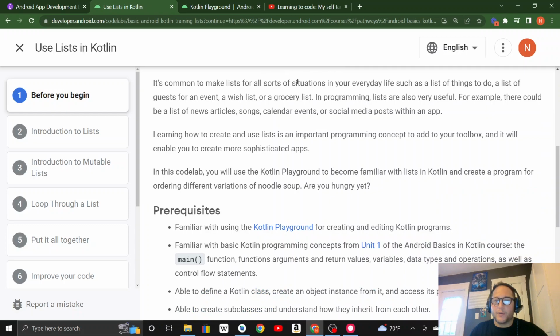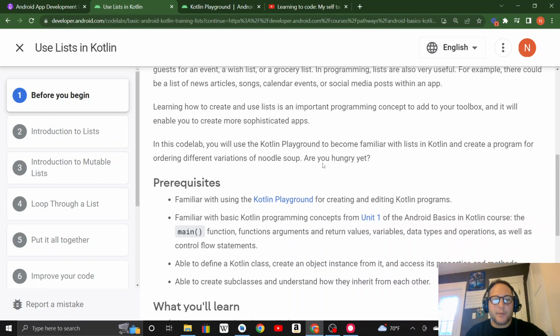It's common to make lists for all sorts of situations in your everyday life: a list of things to do, a list of guests for an event, a wish list, or a grocery list. Programming lists are also very useful. For example, there could be a list of news articles, songs, calendar events, or social media posts within an app. Learning how to create and use lists is an important programming concept to add to your toolbox, and it will enable you to create more sophisticated apps.